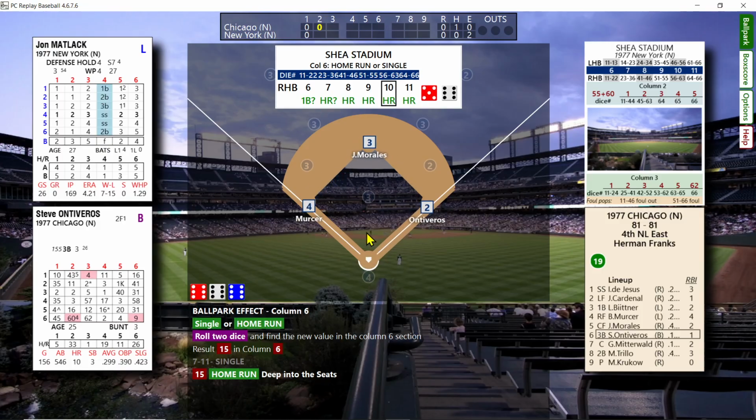Ontiveros just hit a 3-run home run for the Cubbies off Matlack. And it's 3-0 Cubbies. He now has 3 RBIs today. So there again, the new number, instead of a 9, it became a 10, and we added it to the 5, and a 15, and column 6 is always a home run. No outs, bases empty.